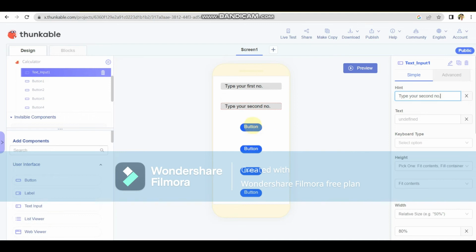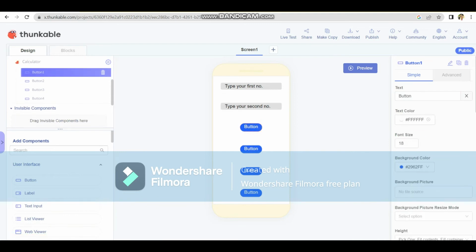Okay, now we will name these buttons: subtract, add, multiply and divide. First one add, and second one multiply. Sorry, we should write here subtract and then multiply and then divide.